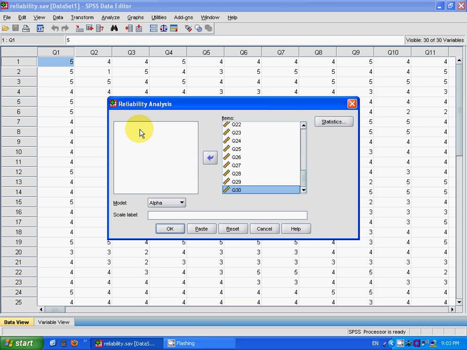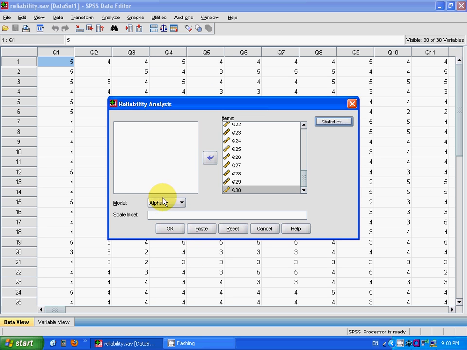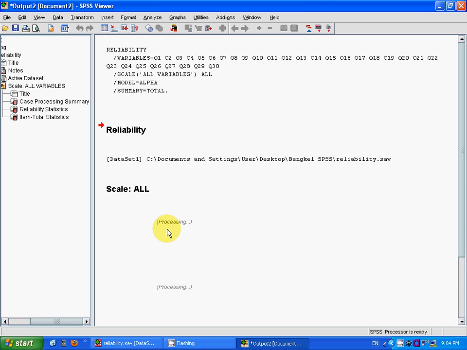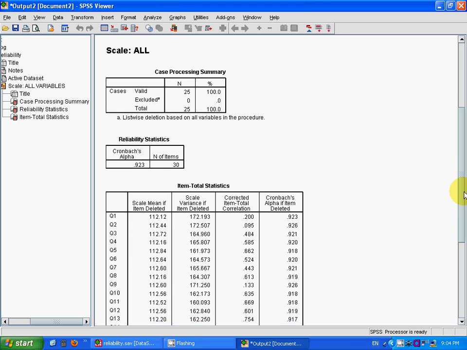So after you select all the variables, you press statistics and you choose the descriptive for scale if item deleted, and then you press continue, and the model is alpha, that is the Cronbach alpha, and you press OK. And from here you can see that your reliability statistic, the Cronbach alpha, is 0.923.